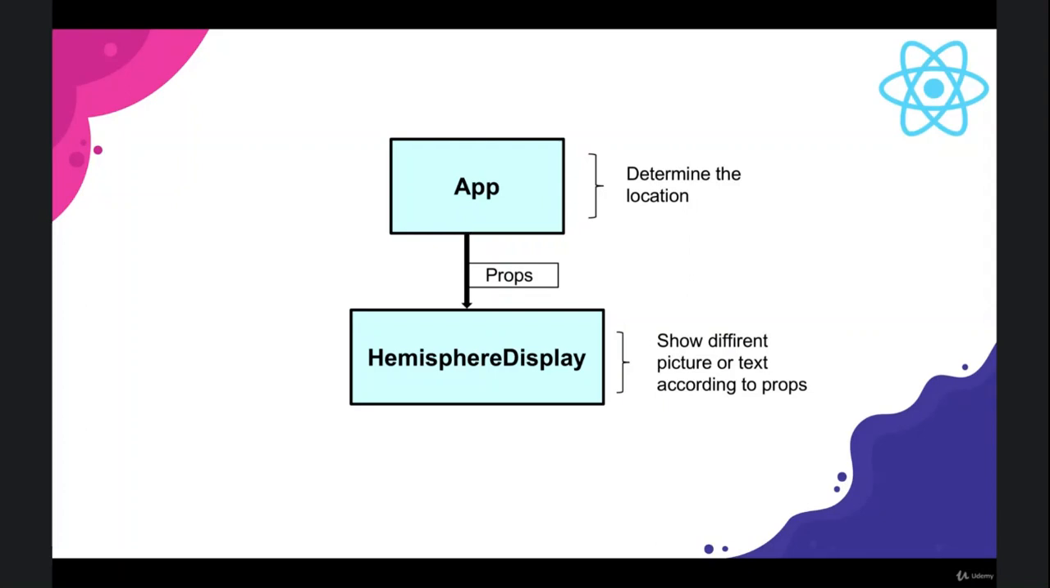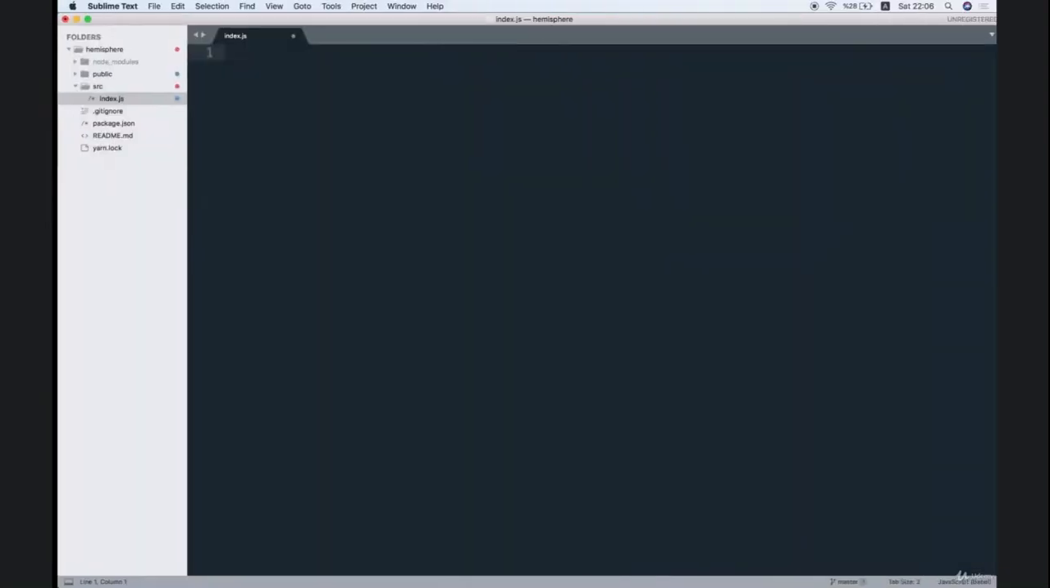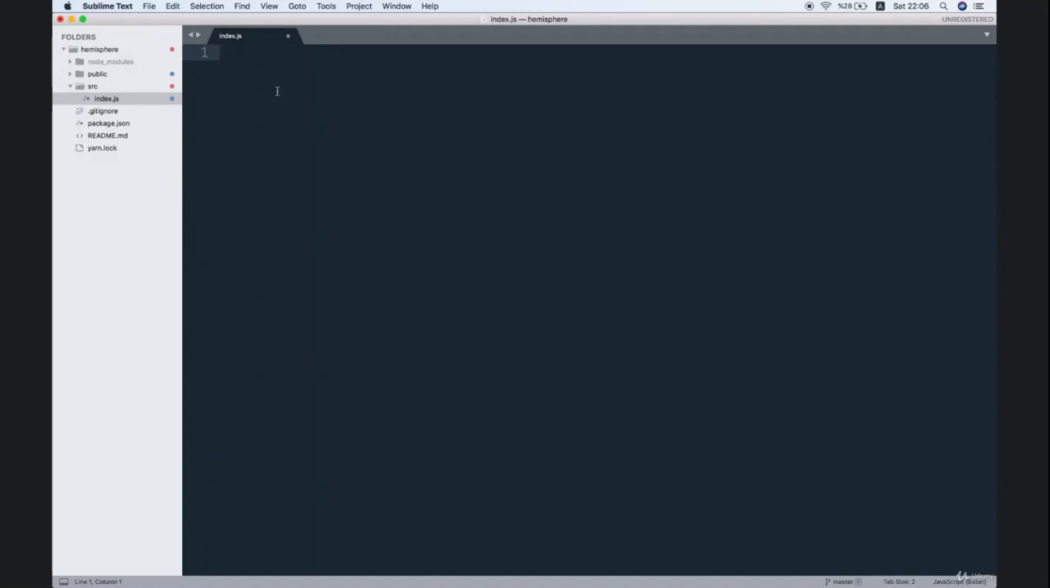I think that we need, in general, two different components. We're going to need an App component that is going to be responsible for determining the location of the user. And then it's going to pass the location as props down to a second component that we'll call HemisphereDisplay. This component is going to be in charge of showing some actual picture and some text on the screen to tell the user that you are in the northern hemisphere or you are in the southern hemisphere. All right, so now let's flip back over to the code editor.